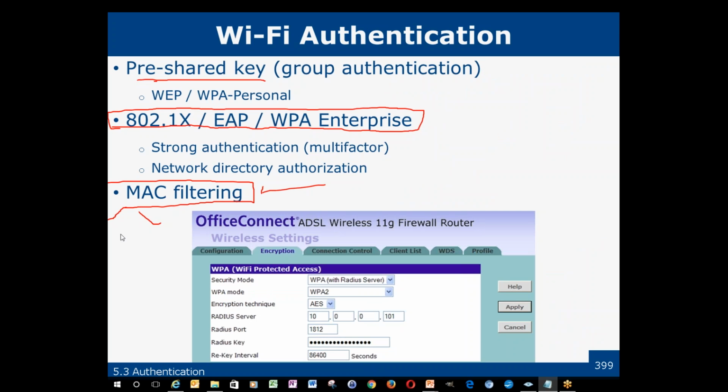Do you guys use pre-shared keys? Do you have a wireless network? Group authentication. No, we don't use those though. You don't. If we do, I don't know anything about them. Yeah. At home, do you have one at home? No, sir.